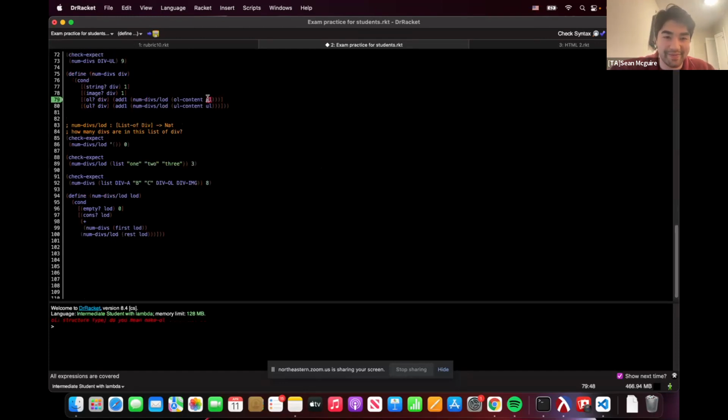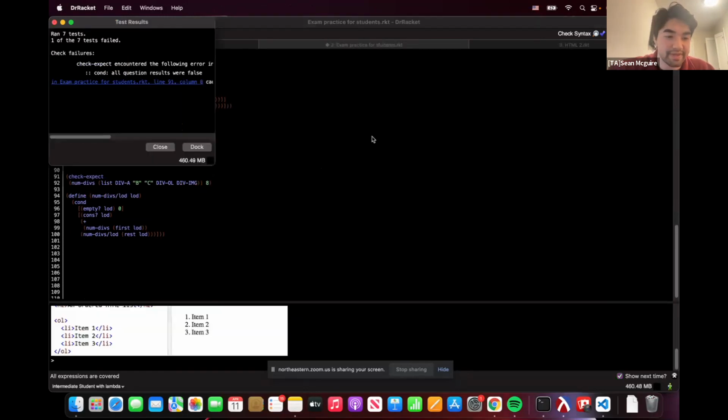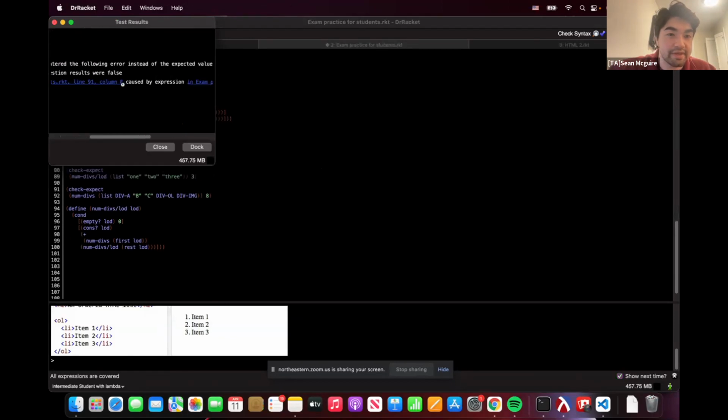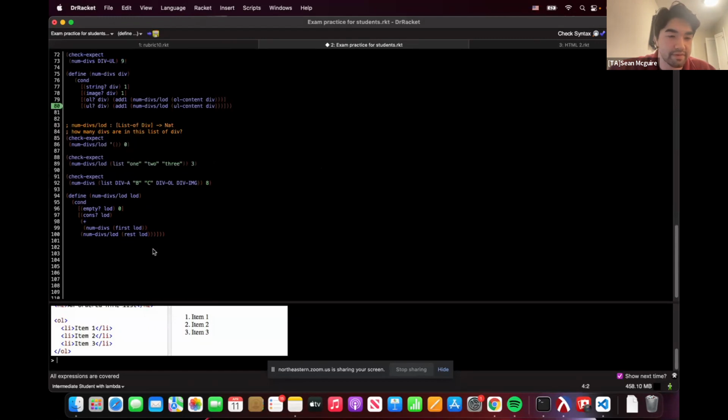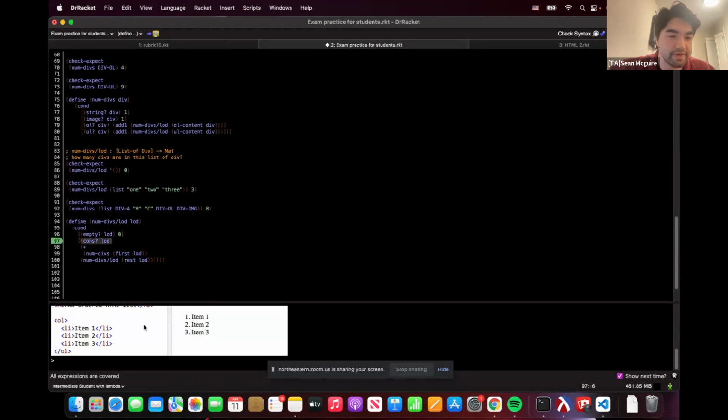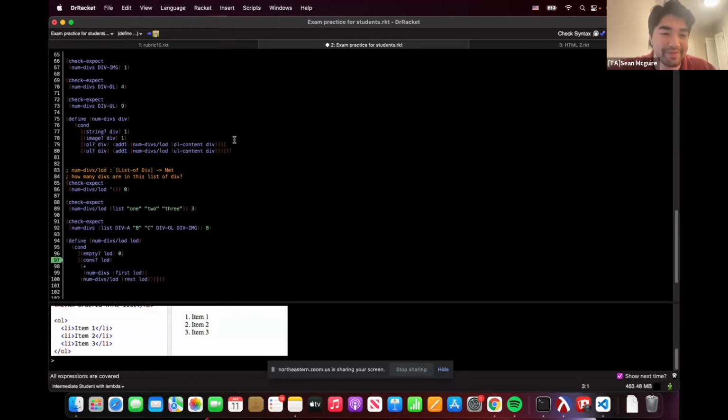Excuse me for my sloppiness here. I should have dealt with this earlier. But condition all question results were false. Apologies for this. Am I missing any bugs? Can the TAs help out here? So I'm not wasting too much time debugging my own code.